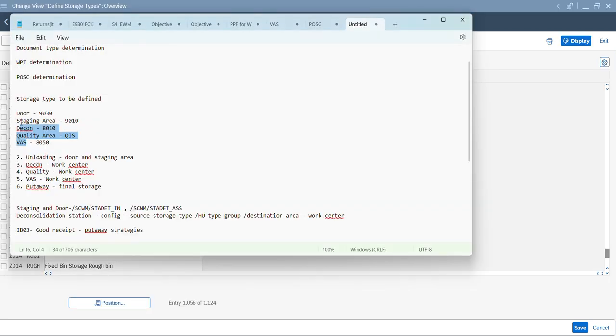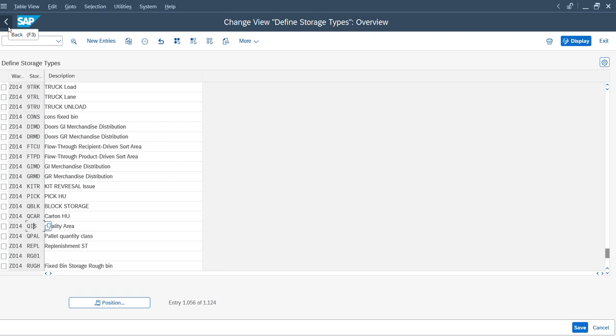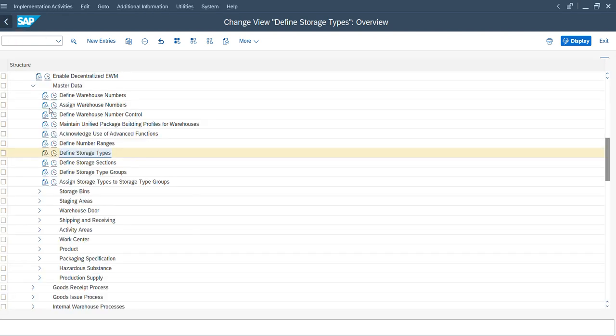So once you have created the storage type, if you are starting to learn the POSC, I would recommend that you create a spreadsheet, identify the storage type, identify the bin, and capture them in a spreadsheet just to make sure that you're not making any mistakes. Now, as far as the work center setup goes, it's beyond POSC, but I'll just briefly touch upon that.